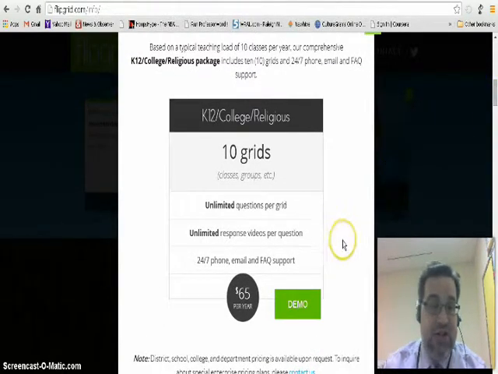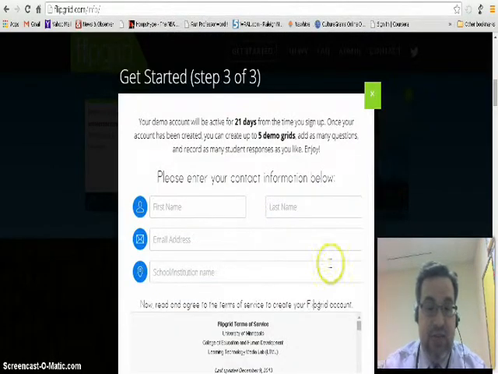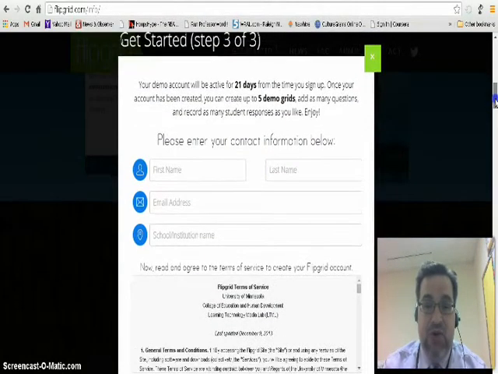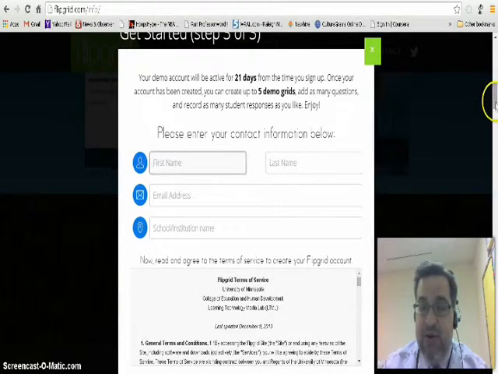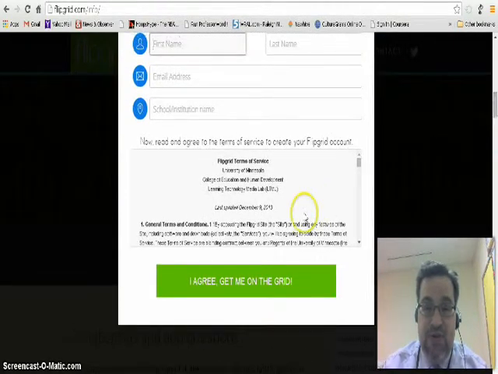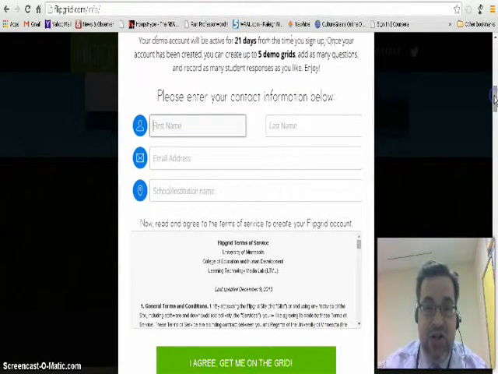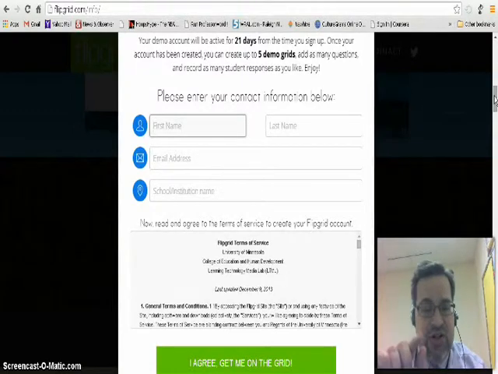But in this case, we can choose the demo version. If you click the demo version, the account will be active for 21 days from the time I sign up. Once the account has been created, you can create up to 5 demo grids, add as many questions, and record as many student responses as you like. So for the purposes of this demonstration, I'm going to sign up for the demo account and show you how FlipGrid works. I'm going to fill out my contact information and sign up, and then at the bottom you'll need to agree to the terms of service for your FlipGrid account. I will pause the video for just a moment, enter my information, create my account, and I'll be back with you in just one moment.